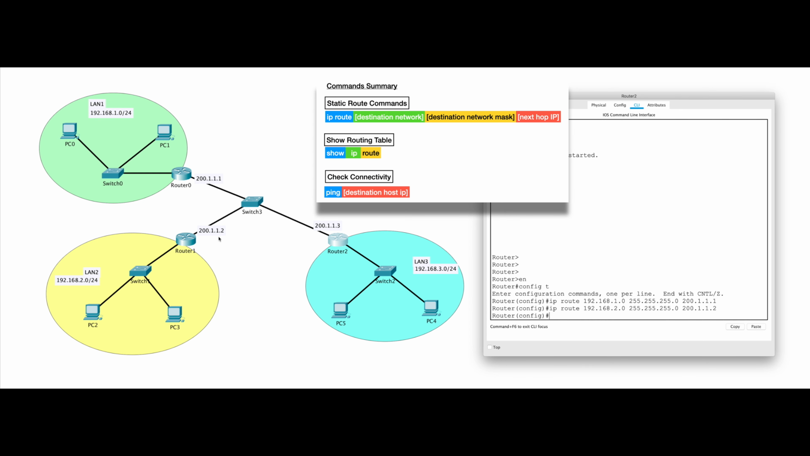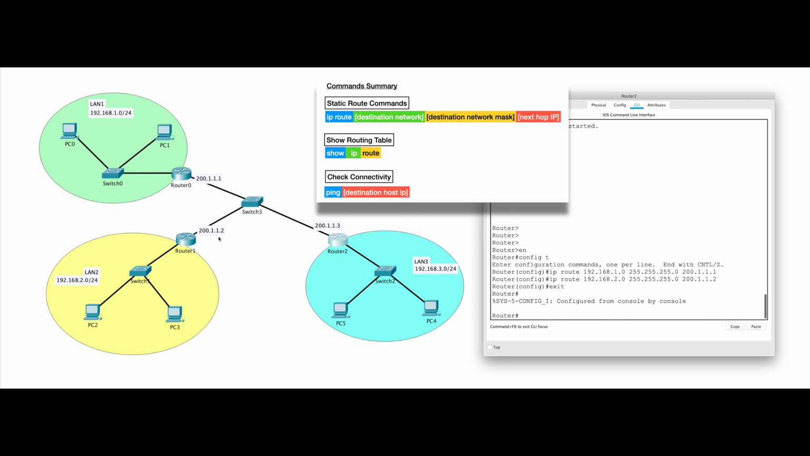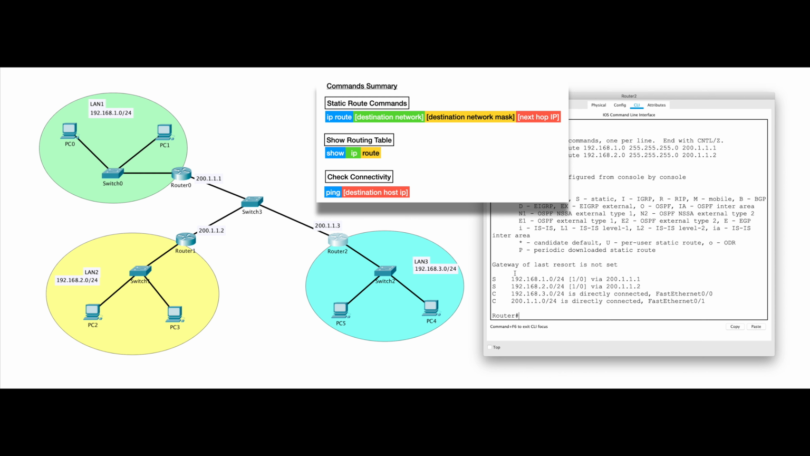So there you go, we have finally configured all the routes that we need on all three routers for full connectivity. Before we go, let's check whether we have the routes properly using the show IP route command. And yes, there you go, you have the first route, which is going from LAN 3 to LAN 1, and the second route, which is going from LAN 3 to LAN number 2. So in total, we have configured 6 static routes in all 3 routers for full network connectivity.